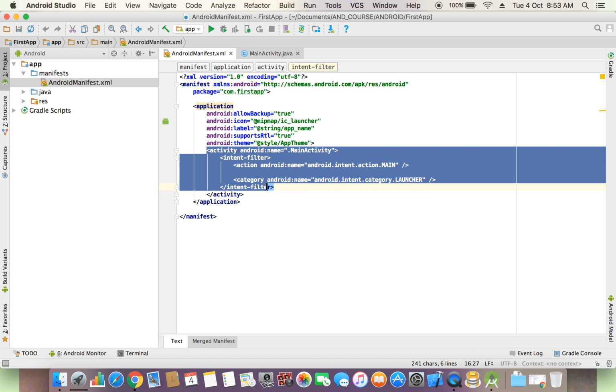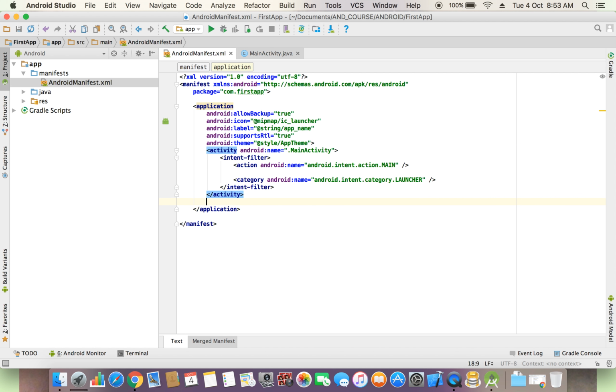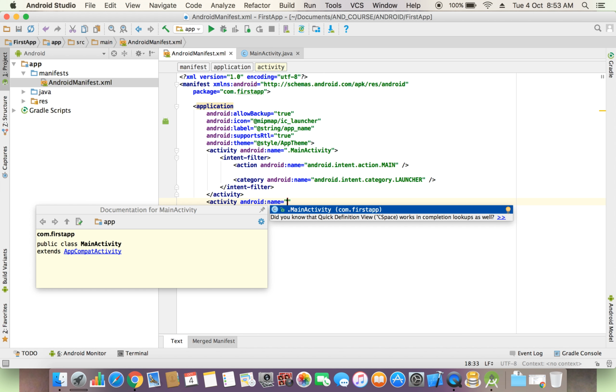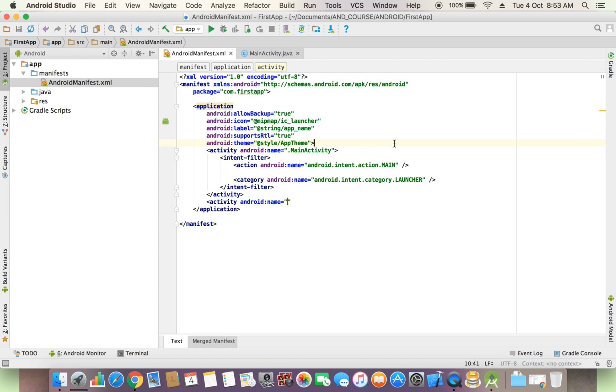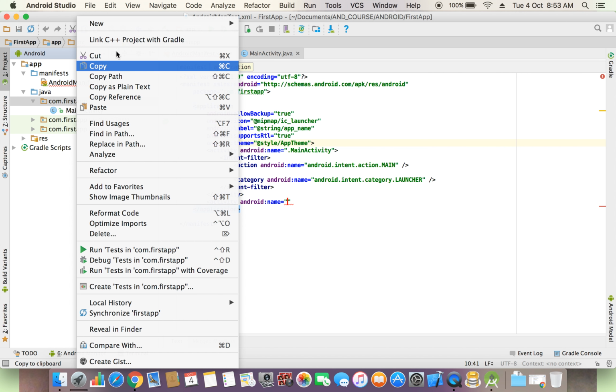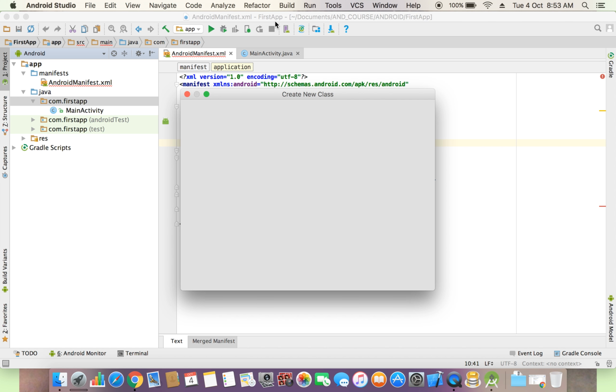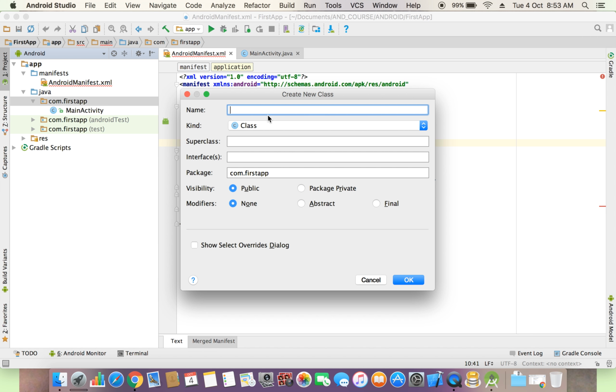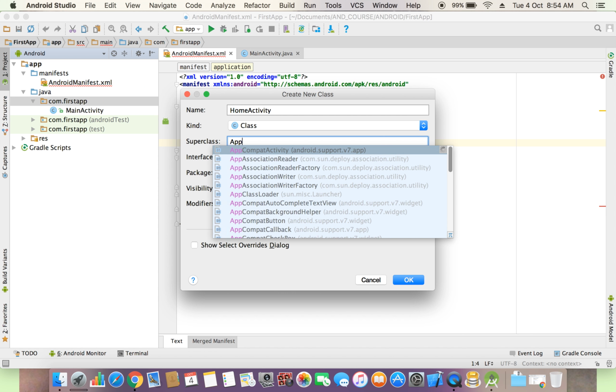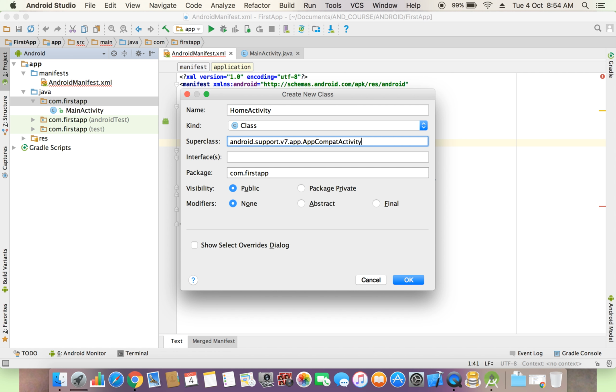Now if I have one more class, what do I need to do? I need to create one more activity name. Here I have only one class, that's why I am using one class. I am creating one more Java file, new Java file. The name is my main activity, home activity. Superclass, I will tell later. I will tell about what the superclass is, AppCompat.